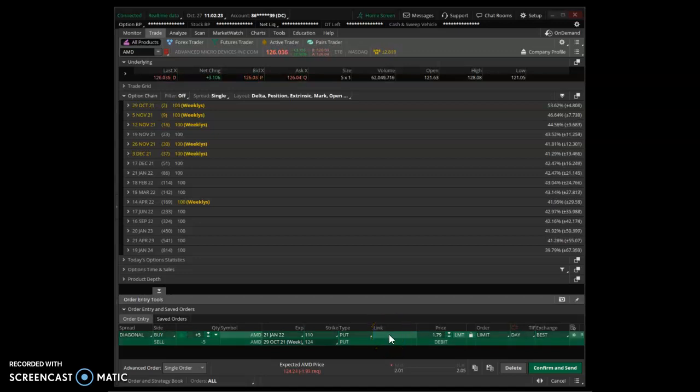ThinkOrSwim. So normally what I like to do is I like to show that trade in the analyzer. Right now it's in the trade tab. I want to go into the Analyze tab. So I can use the menu to move this into an analyzer. And there's two different ways to do that.